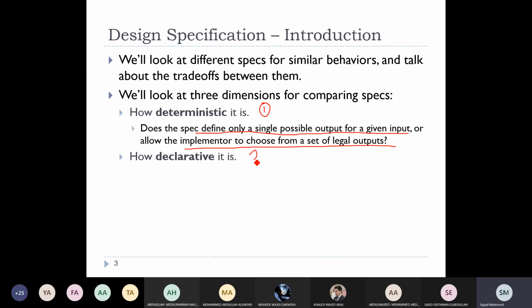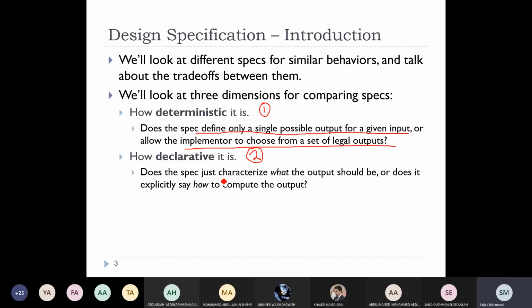The second dimension you have is called declarative, right? So we will see whether our spec just tells us what the output should be, or gives us explicitly how to compute the output. When we write specs, are we telling what the output will be, simply this, or are we really telling how to go step by step, do this, do this, do this, and then get the output? And this will help us compare two or more specifications based on the dimension of declarativeness.